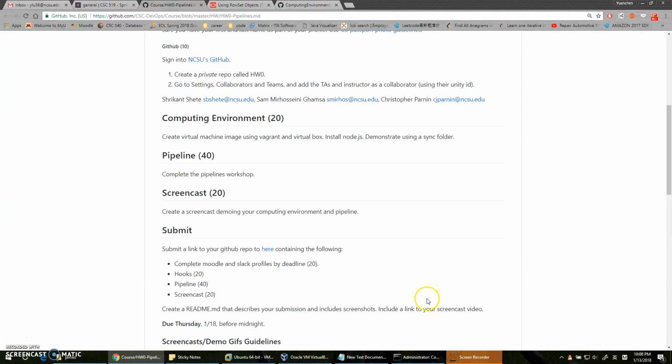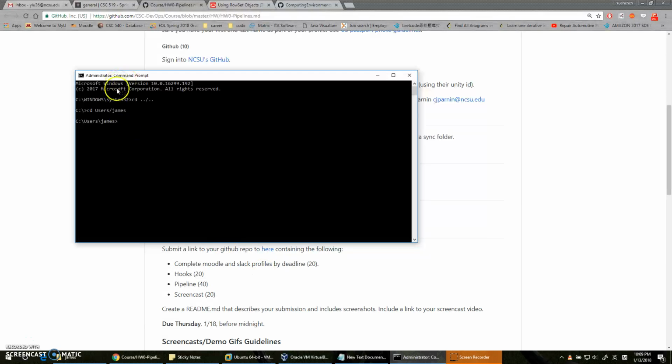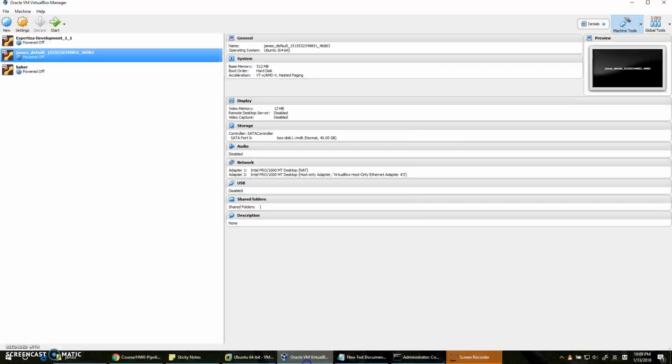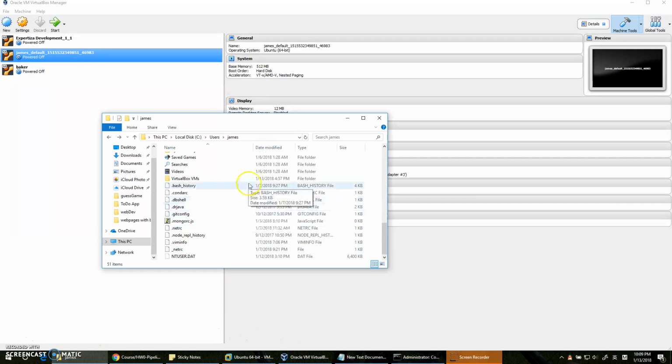Before I start anything, I'll make sure that I have a command prompt open with admin privilege. And I have previously installed VirtualBox, which is a free download. And then I'll make sure in my user folder, I don't have any Vagrant file existing.